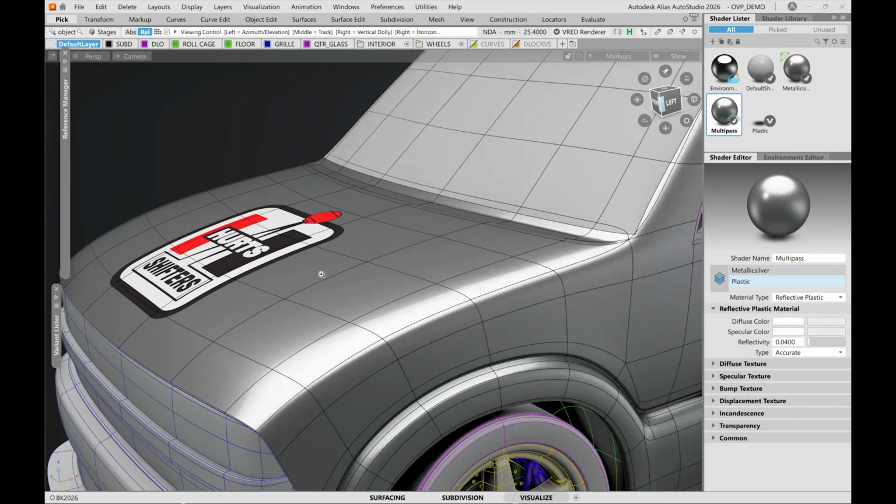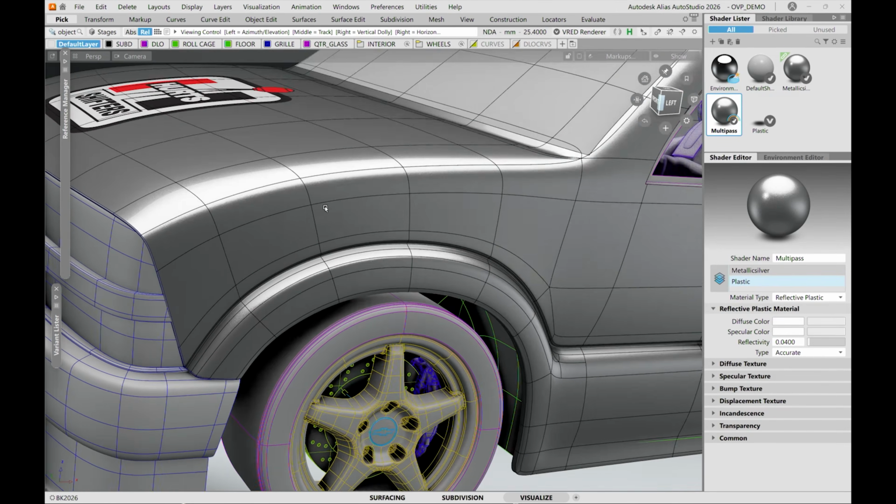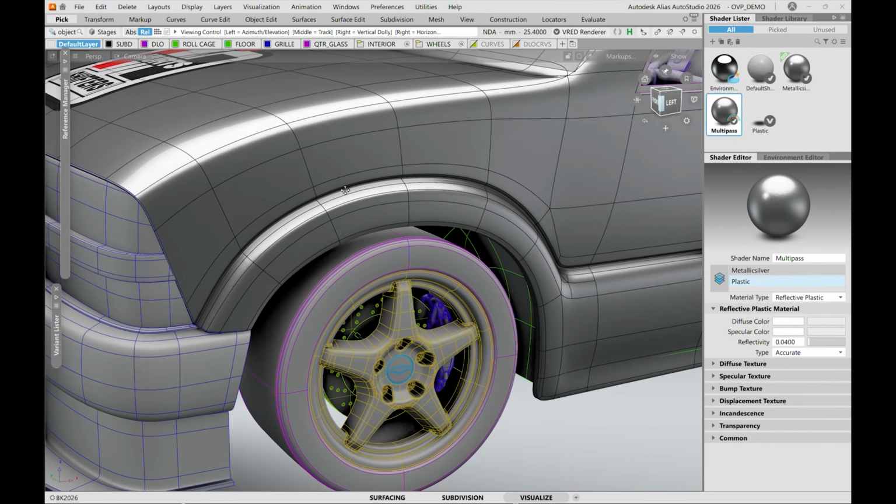You can look at it in the diagnostic or the statistics. So if you want to be economical with your triangle count, you might want to pay attention to that.